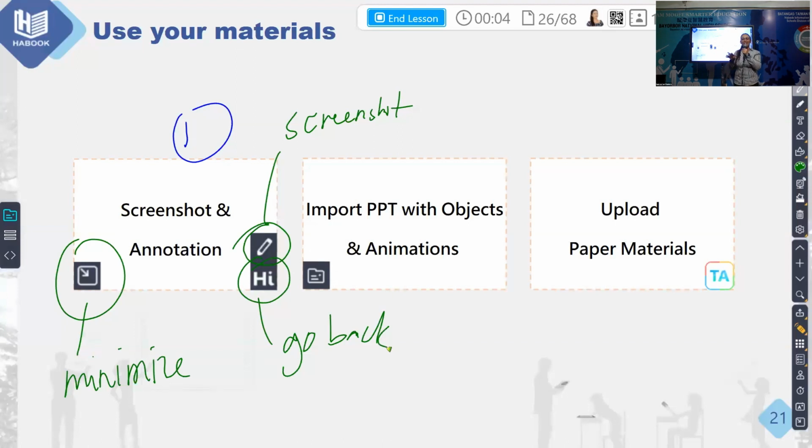Okay? So we are going to do it right now. Do not think, all right, dear teachers. So we're going to do the first procedure, screenshot and annotation of your teaching materials. Let me do it for you. The first thing that I will do is click on this icon, minimize. After I minimize, I'm going to look for my material and then take a screenshot. And of course, I have to go back to the HiTeach system.